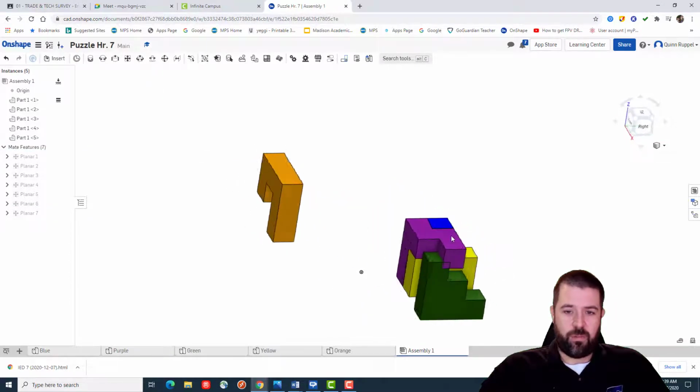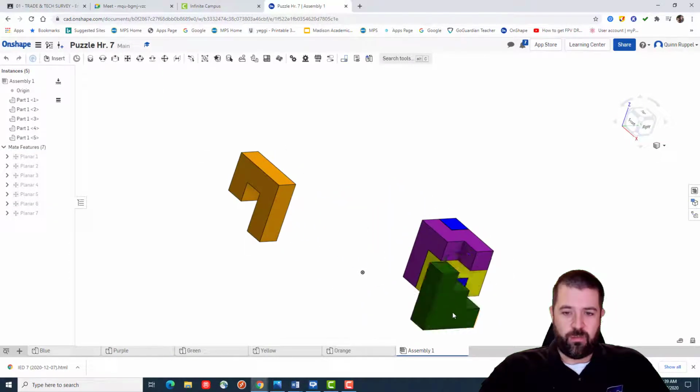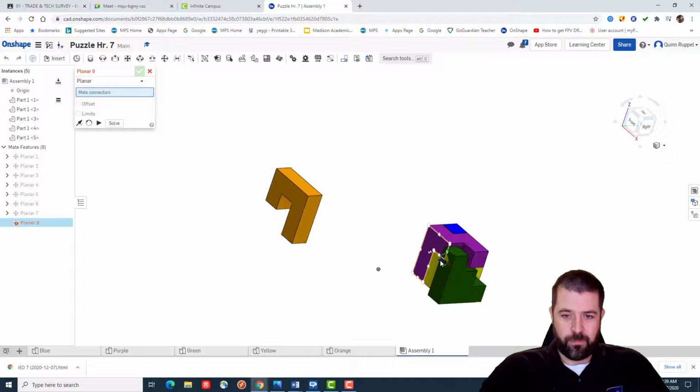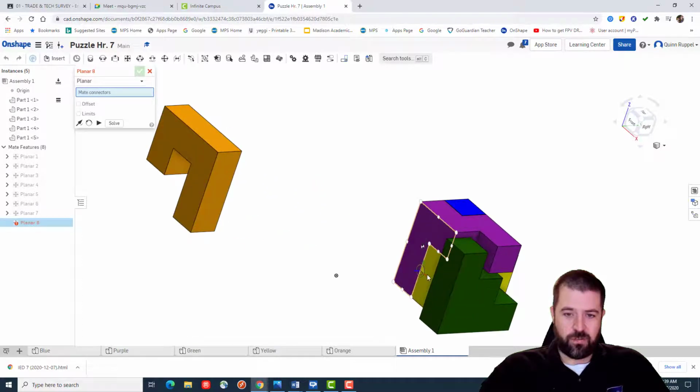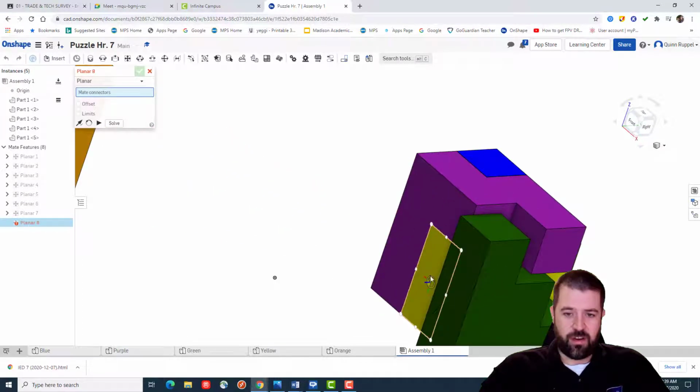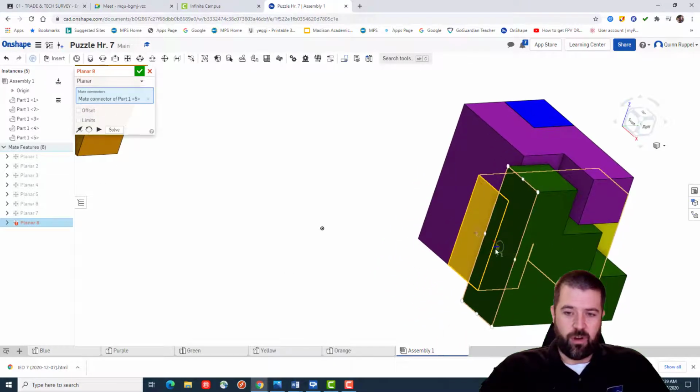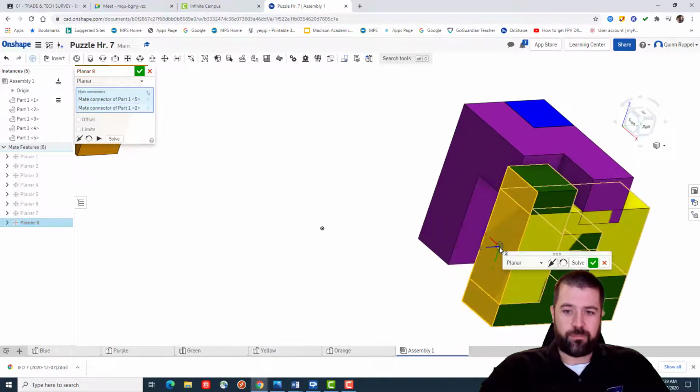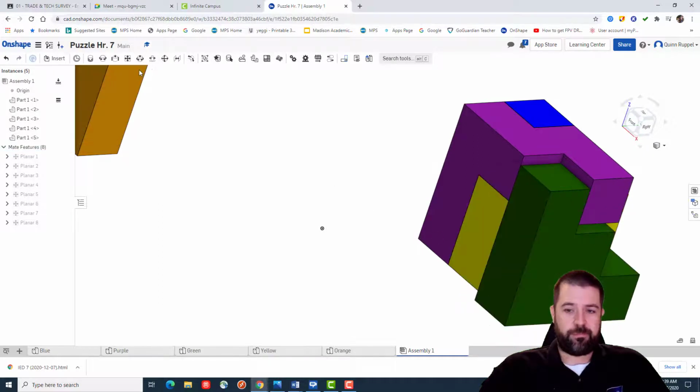You should see what happened there. When I go to try to free move it, it only moves along that edge. I'll use my planar mate again. Again, it doesn't matter which, the center of any of these pieces here. I'll grab the center of this piece. I just need it to line up with the center of my green piece. Hit my green check.